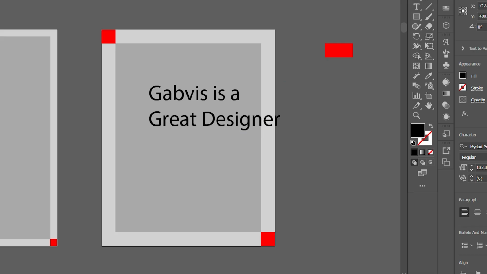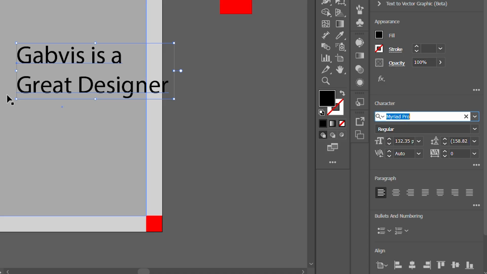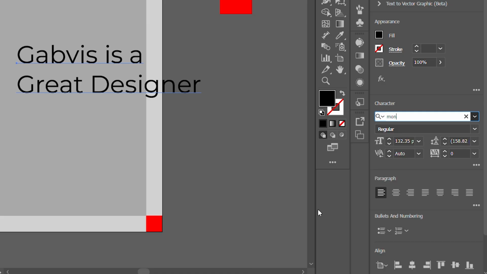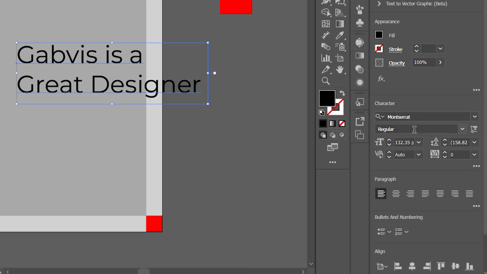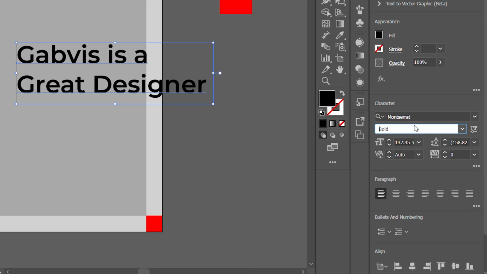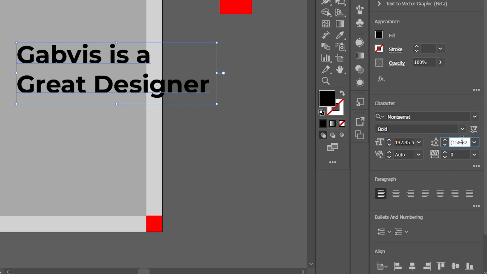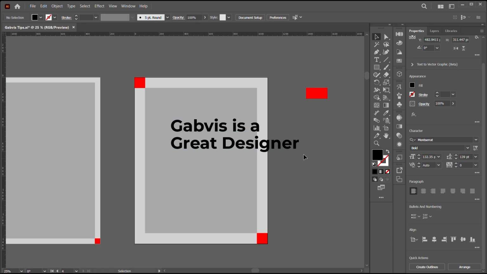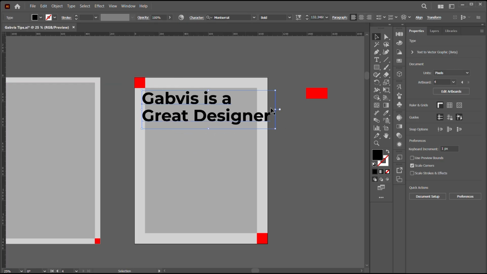Let's use one simple font, Montserrat. As a beginner designer, you should know this font though. Make it a little bit bold, right? You can reduce this, just make it align properly. Good. Reduce the size.